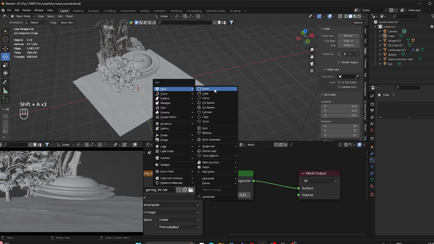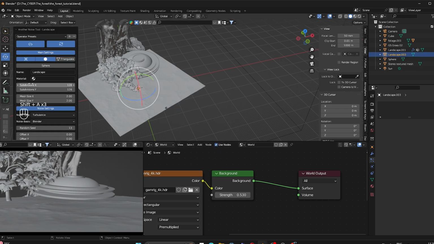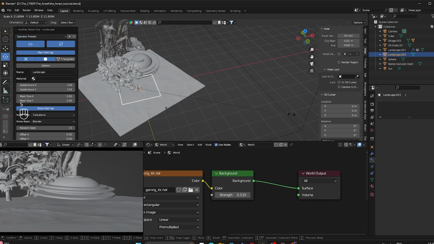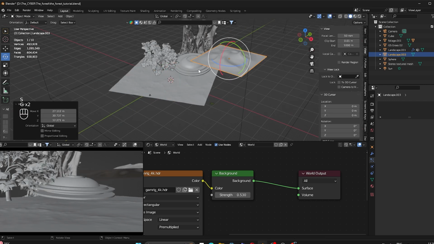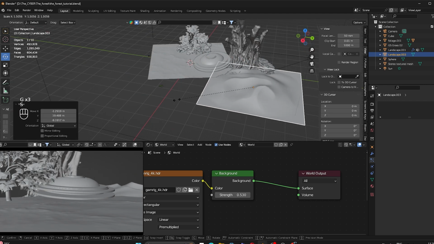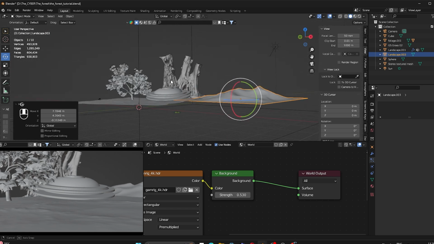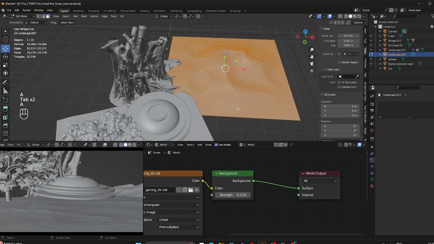Now let's add another landscape and I will add dunes this time. Yes, here it is. Let's scale it. Scale it a little more, and yes, I will keep it right here. Now let's press Tab, select all, cube projection.